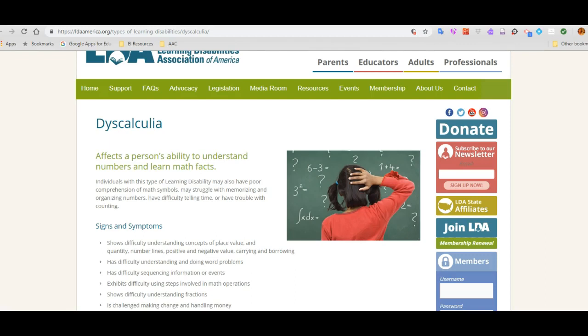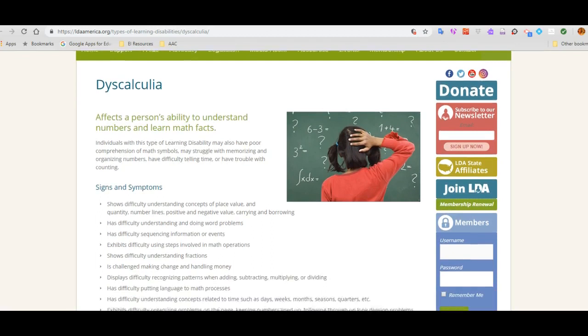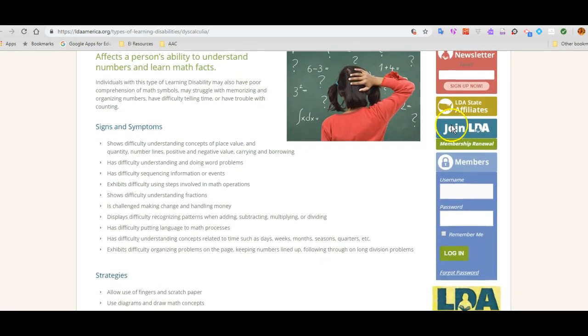They may struggle with telling time, following your verbal instructions in math. That could be a problem. Understanding picture representations, graphs, and charts. So there's a number of ways that this can manifest. And so here are just some examples of signs and symptoms of dyscalculia.